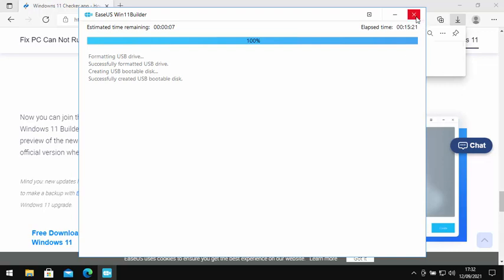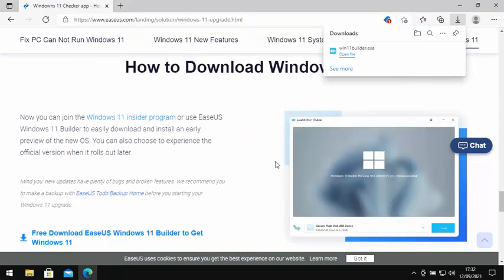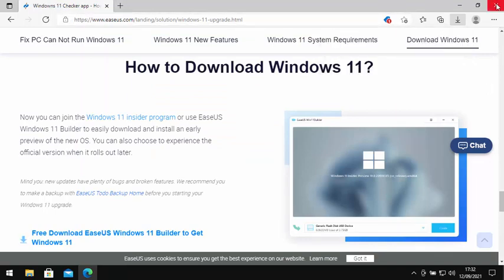So we just click on the cross up there in the top right hand corner and it says, do you want to exit? Move your mouse over OK, left click once. And then we can come out of here. So I'm just going to press the cross just up there.